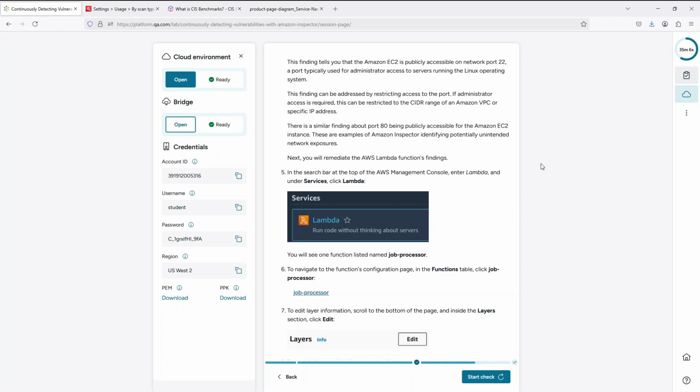If administrator access is required, this can be restricted to the CIDR range of an Amazon VPC or specific IP address. There is a similar finding about port 80 being publicly accessible for the Amazon EC2 instance. These are examples of Amazon Inspector identifying potentially unintended network exposures. Next, you will remediate the AWS Lambda function findings.